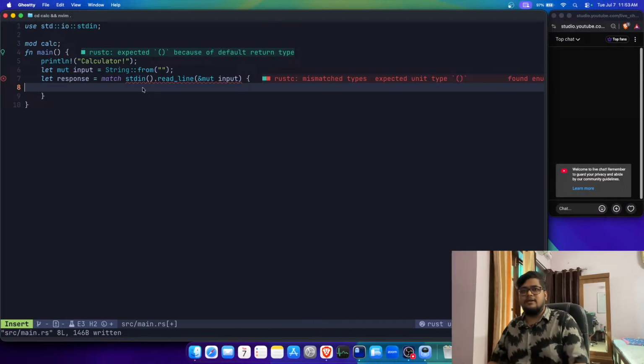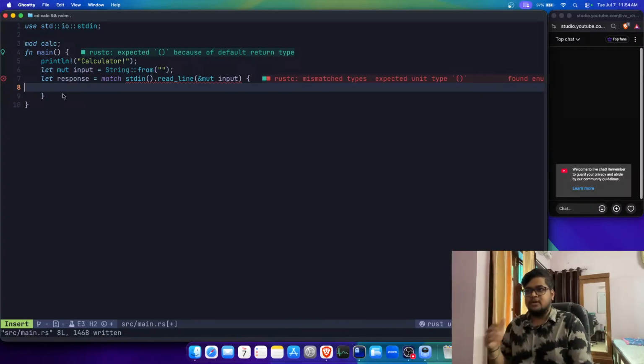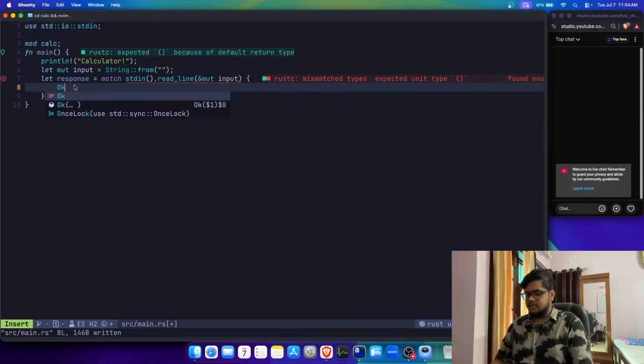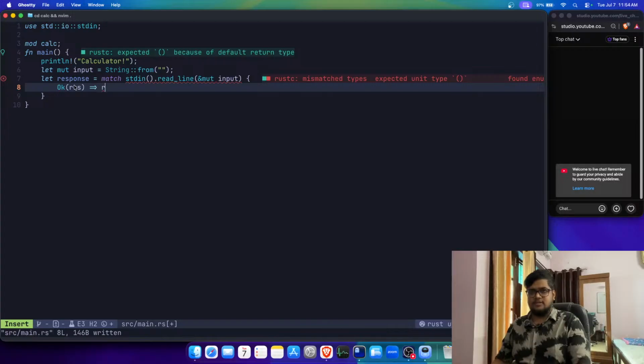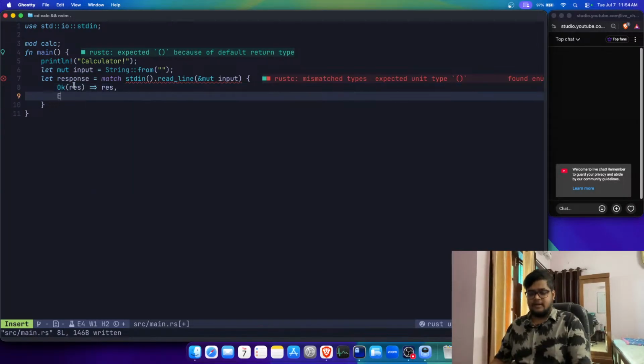Why? It is not recommended over here because the question mark is used to propagate errors. I'll show you in a bit. If there is a separate module somewhere and I need to propagate the error to the calling function, I can use the question mark. What I'm doing manually over here is because I want to handle the error here, not just propagate it, because this is the main file. So result returns an Ok of response, which I can return, and an Err, of course, e.